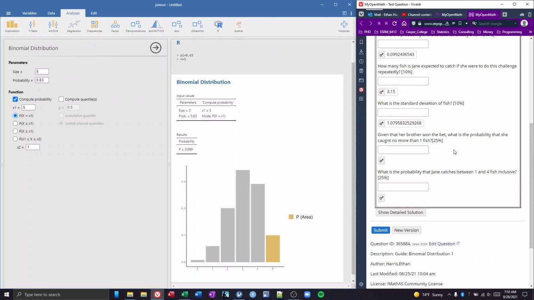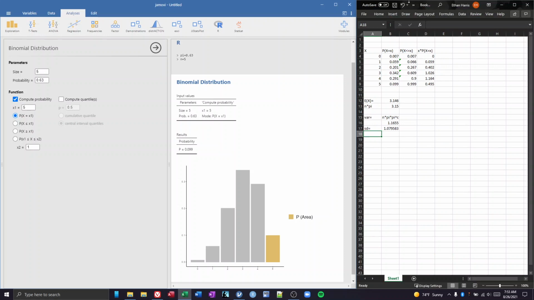Okay, next one. Given that her brother won the bet, what is the probability that she caught no more than one fish? Okay, this one's a little bit more involved. We've got to take a couple of steps here in order to track down what the correct answer is. So let's go back to Excel and let's write out this probability statement again. And we can use some of the tools that we've got both in Jamovi and in Excel to get this one knocked out.